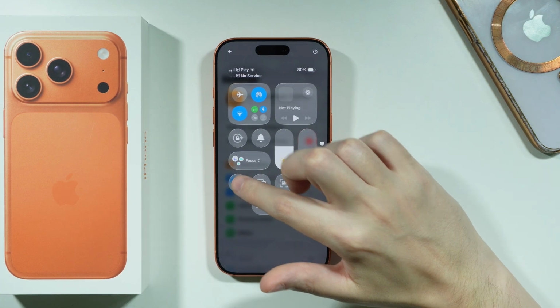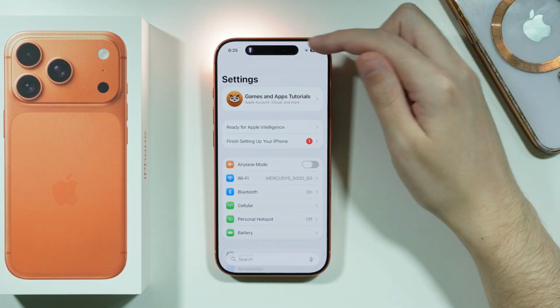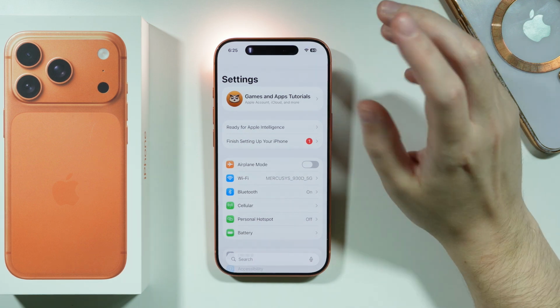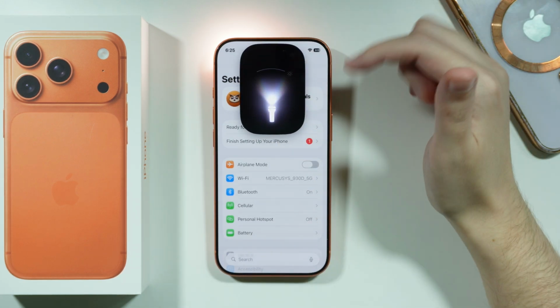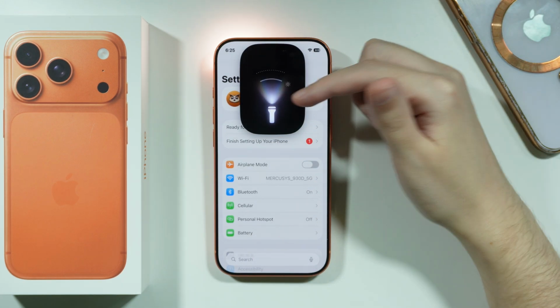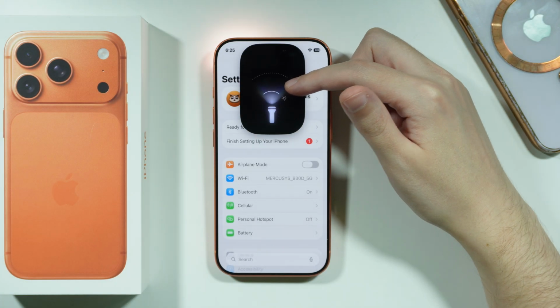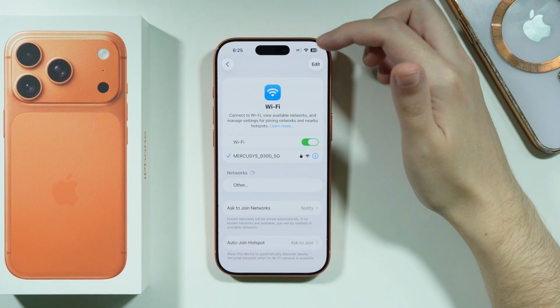For example, the flashlight. So when the flashlight is enabled, as you can see, the Dynamic Island is actually a little bit wider, and I can tap on the Dynamic Island in order to, let's say, adjust the brightness of the flashlight or completely turn it off.